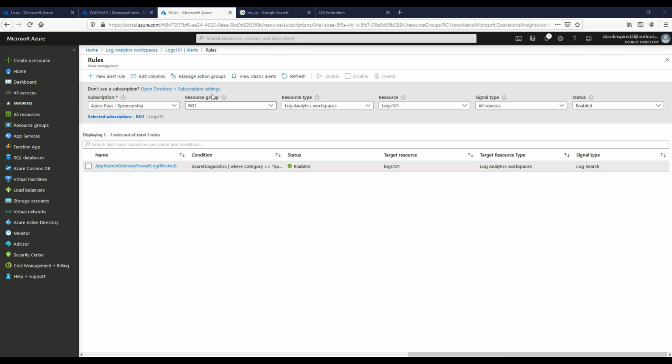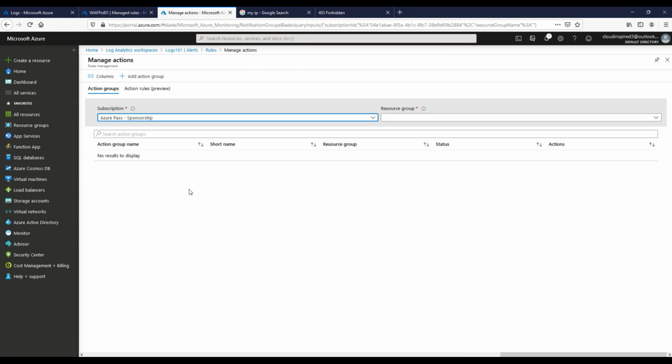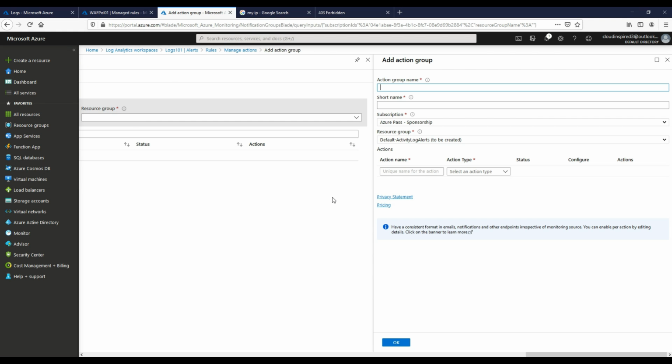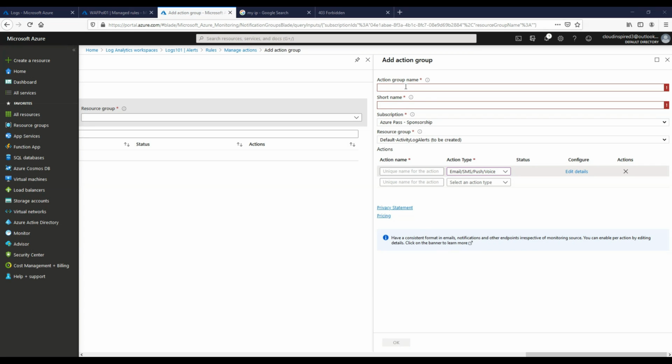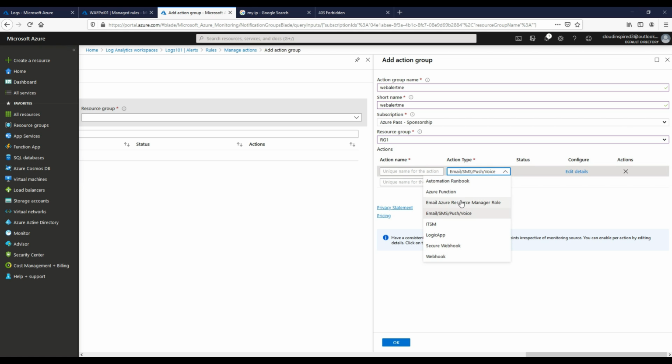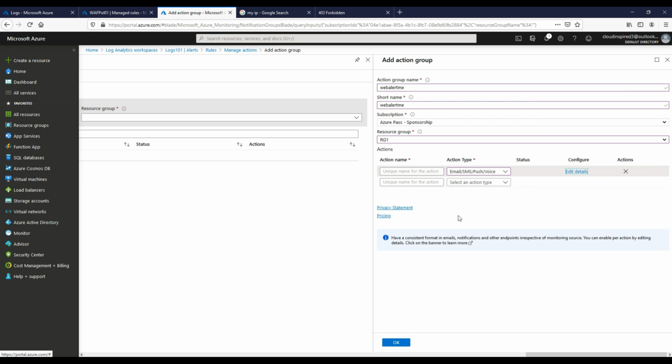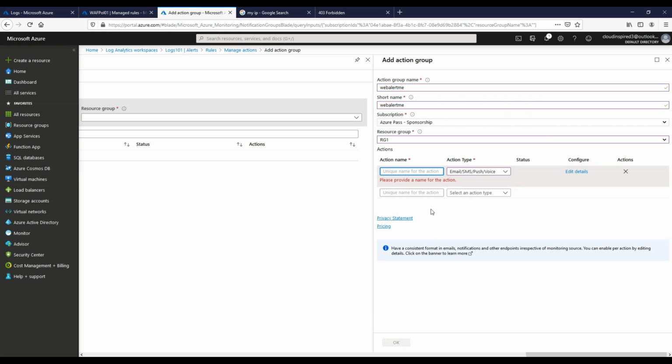So to specify an email address to actually send to, we have to create a manage action group. So if we click add action group, if we add the action group names, change to our resource group. So here we can see the action types available to us. So if we choose email and edit details, we add in our email address to send to. We can also add SMS text here too if we like. Click OK, add the action name and then click OK.